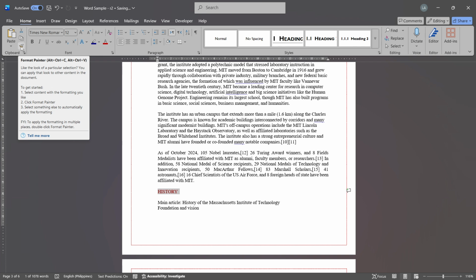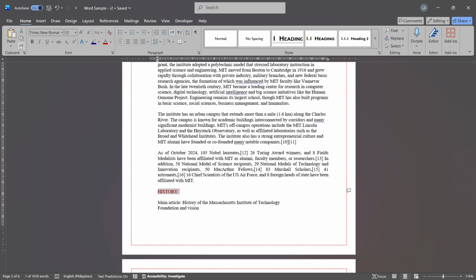Now, move to where you want the formatting to go. For text, click and drag over the exact words or lines you want to update. As soon as you release the mouse, the formatting you copied will be applied. For objects, simply click the target object once, and it will take on the same style as your source. This could include fill color, outlines, and other visual attributes.